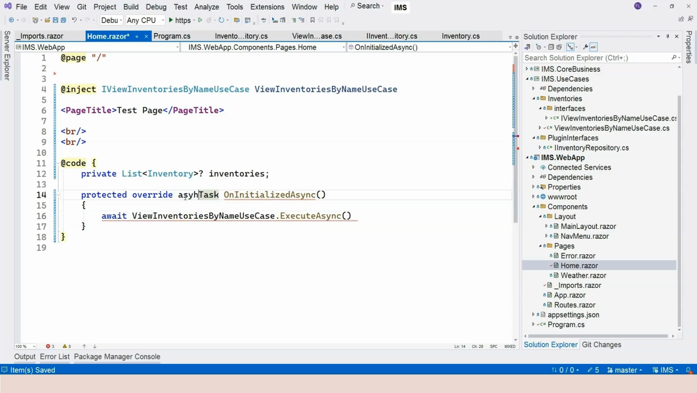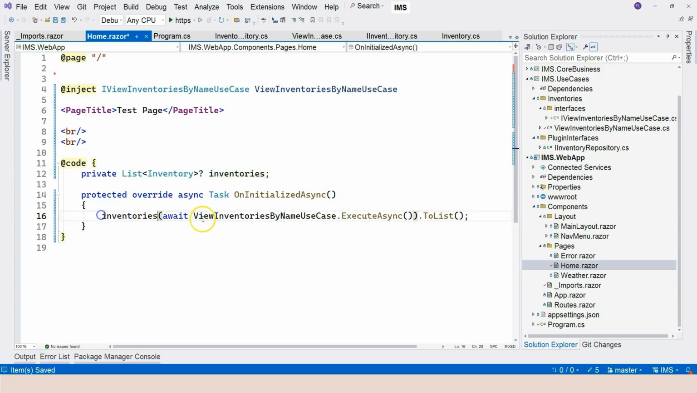And here, I have to use async. So async and await are a pair of keywords that we have to use together: async here and then await here. And I'm going to use brackets and then do a ToList. This would convert my IEnumerable of inventories into a List of inventories. And here I can assign it to my inventories variable right here.